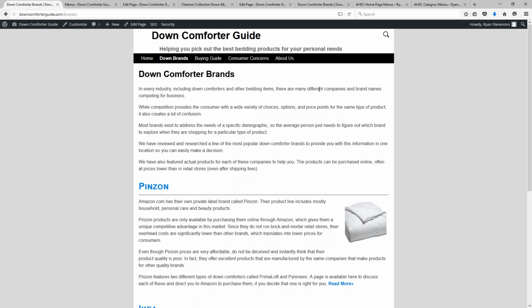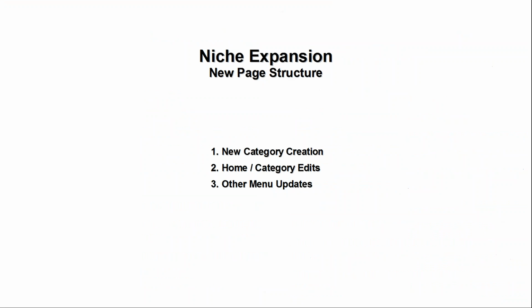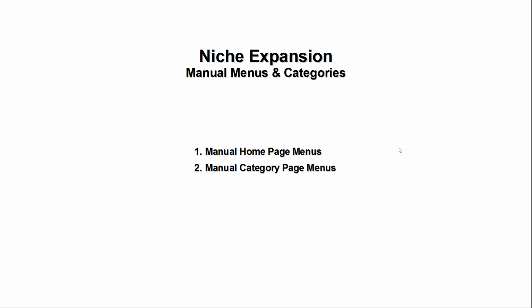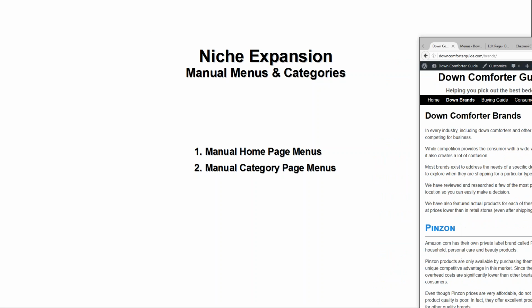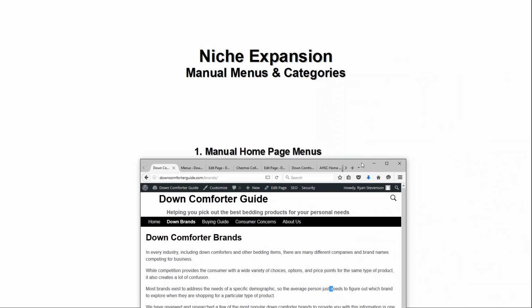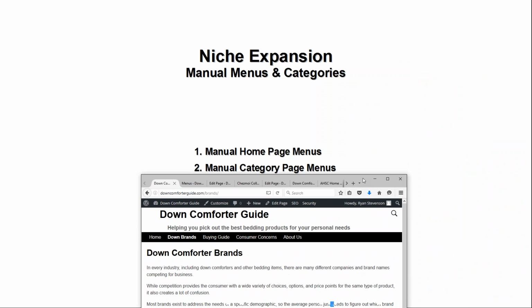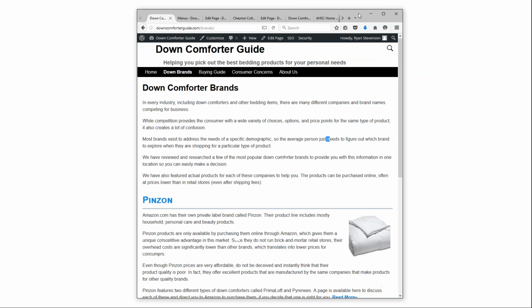So what I want to do now is to talk about my strategies for both manual and automatic menus. This also involves the category and the home pages. It just kind of depends on what exactly you're trying to edit and how you want information to be displayed on those pages.